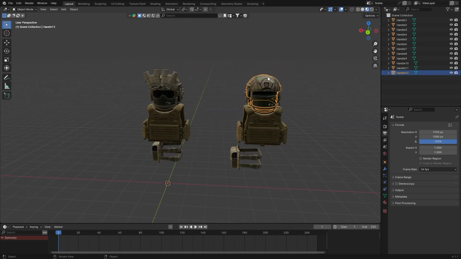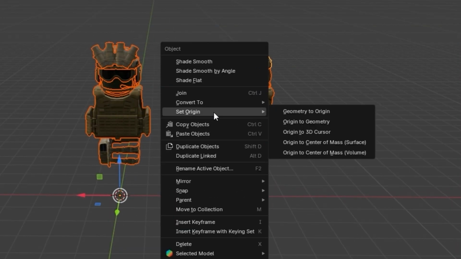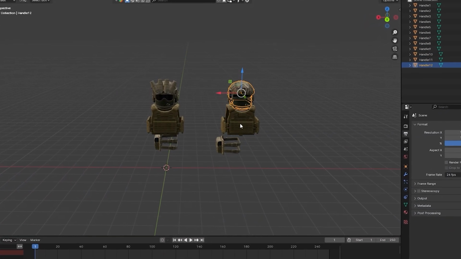Now if you select one of your accessories and select the move tool, you'll see that the move tool is in the center of the map there, so it's a little bit annoying to move around. What we're going to do to fix that is select all of our accessories, right click, set origin, origin to geometry. Now the origins or the move tools can be directly on the accessories.